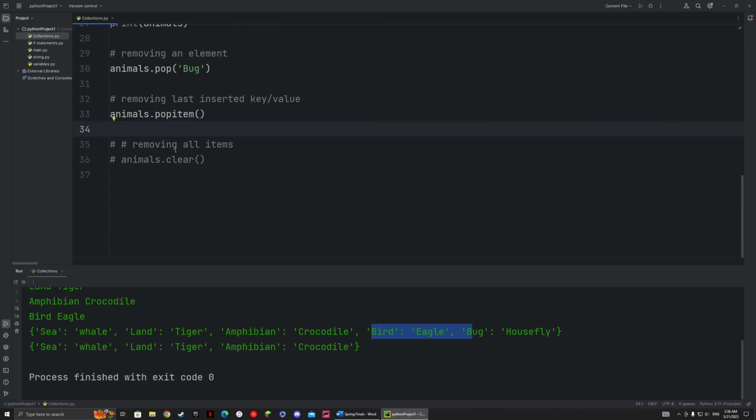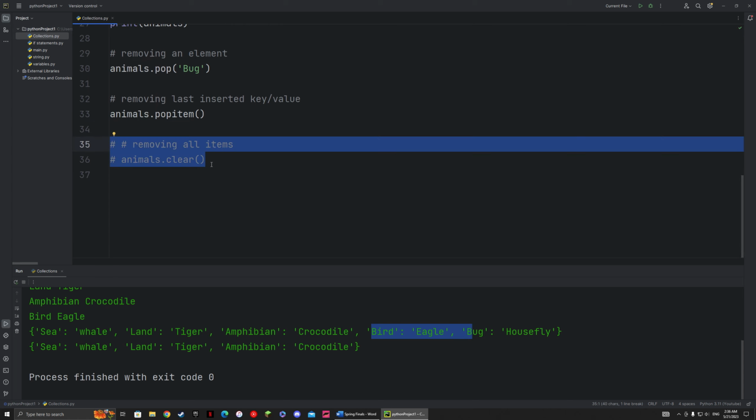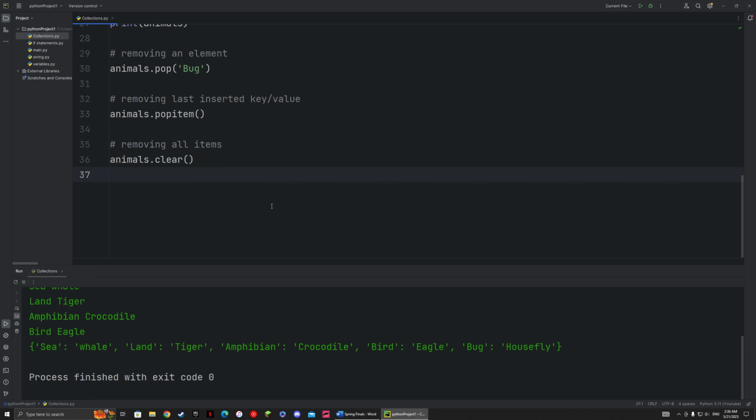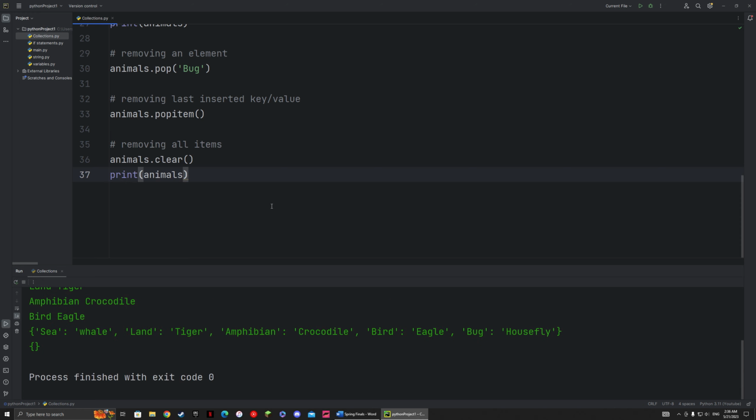To remove all items, of course, you just use clear, you run it, and it's empty as you can tell. So, moving on.